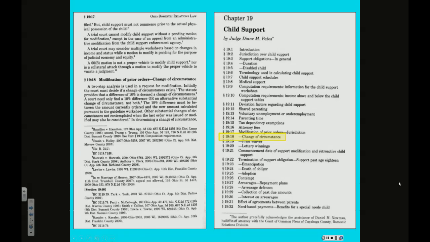Here on the left is one of the sections Ohio Domestic Relations Law Index referred us to, section 19.18, modification of prior orders, change of circumstance. This section discusses, but in much more detail than OJER, the court's recalculation of support in accordance with statutory schedule and applicable worksheet, as well as the requirement for modification if the recalculated amount is 10% higher or 10% lower than the existing support amount. This section includes citations to cases and Ohio Revised Code sections.